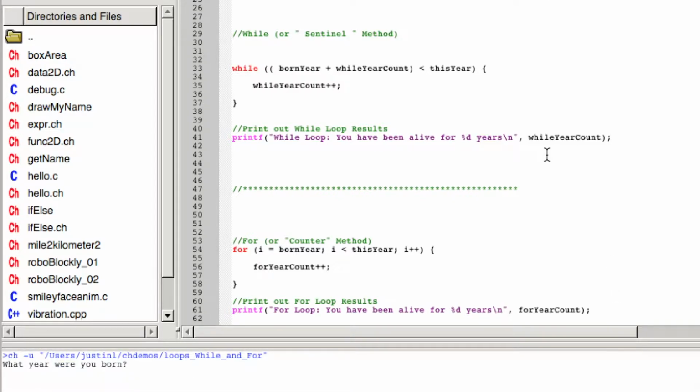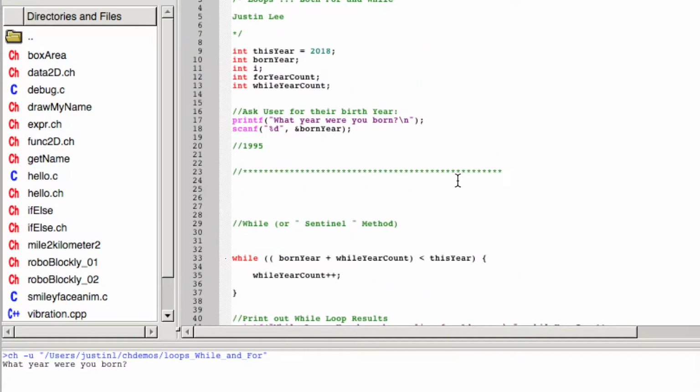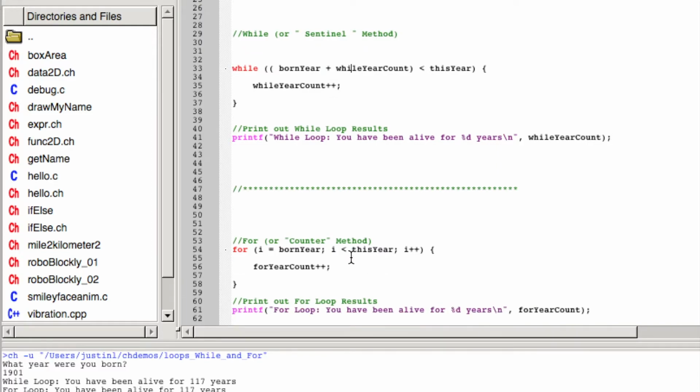So I've talked about 1995 in this example, so we'll switch it up now. And let's say we were born in 1901. That means that we've been alive for 117 years. Glad I calculated that correctly. But as we can see, the while and the for loop have returned the same values. So that's proving that they can be used somewhat interchangeably depending on the situation.